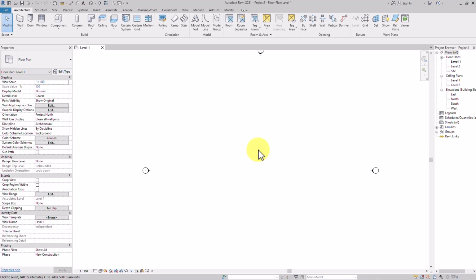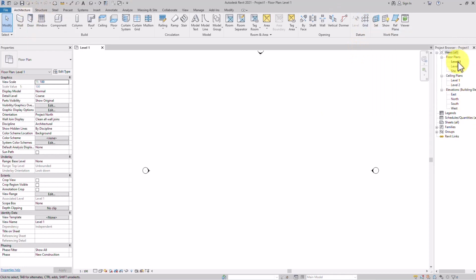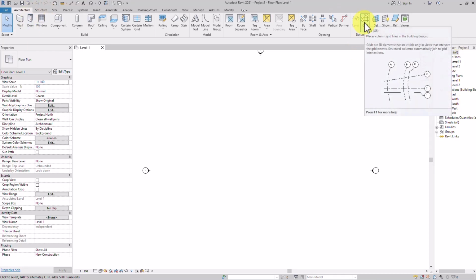Many people create a plan with the help of grids too. First they make the grids, then they insert walls on them. So how to work with the grid? You just need to take the grid from here. Make sure you're on floor plan level 1. Then you just click on the grid.